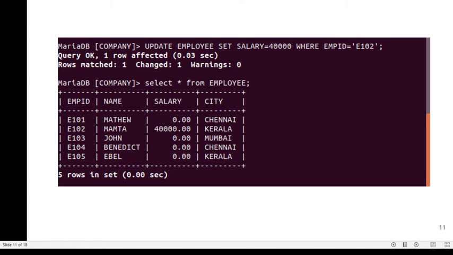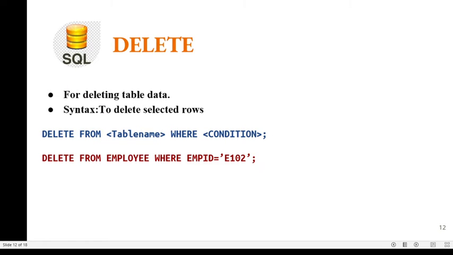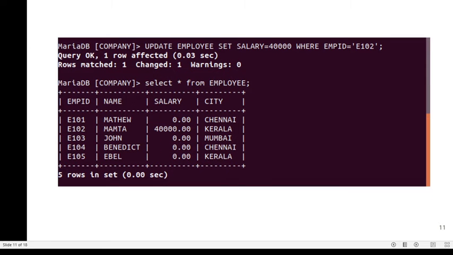You can see the salary of the employee has been updated as 40,000. So in this way, you can either update all the values in a column, or you can apply this update statement for only selected rows in the table. So let us do an example for an update statement.